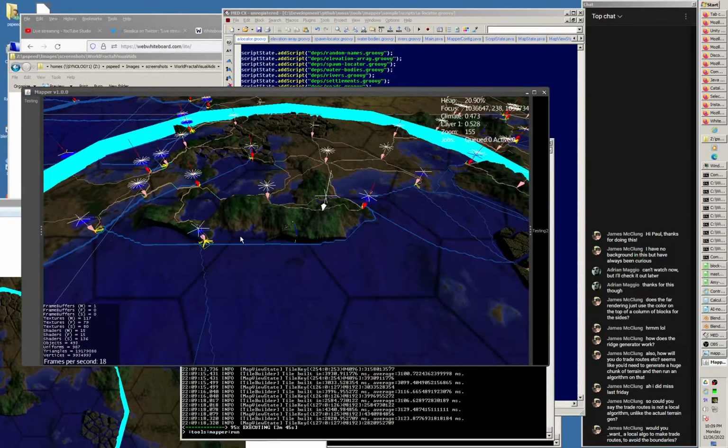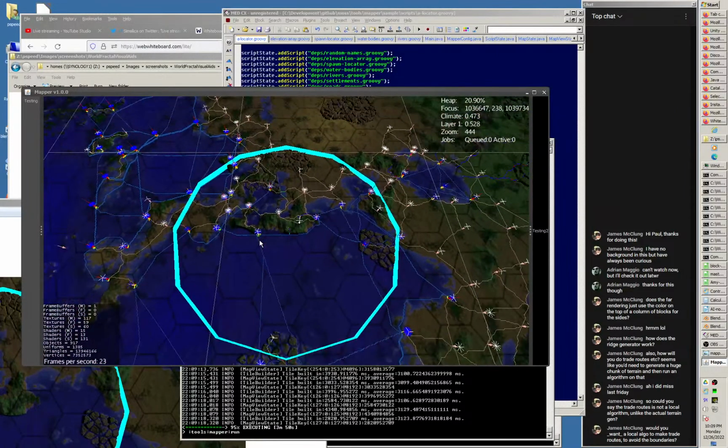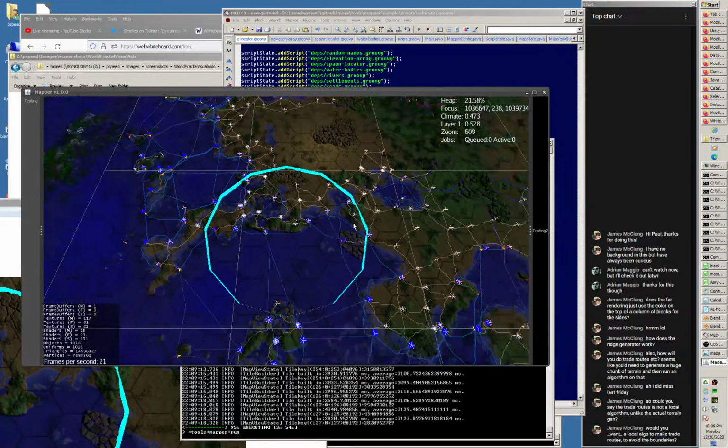There's just no way to do it locally. You've got to know where the other towns are going to be. And I really wanted the towns to at least semi-make sense. There's a lot of randomness to it.